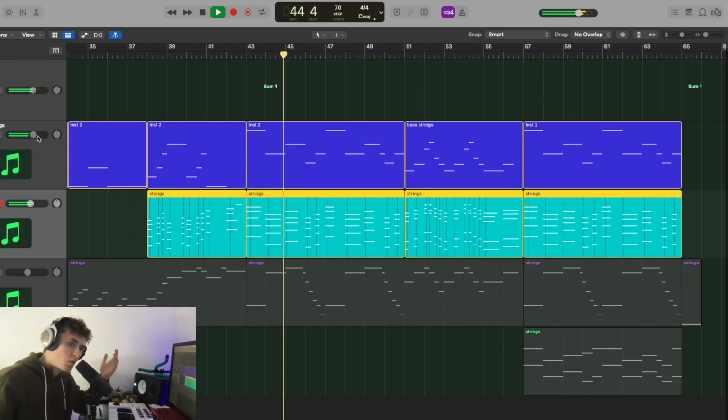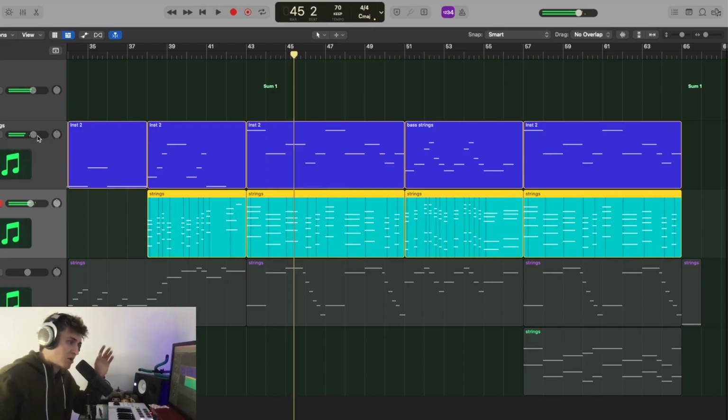And it already sounds warm. Part of that is down to the software I'm using, Logic. You'd have to mix it a bit more, but I will get to that, how you can make your strings sound a bit better.